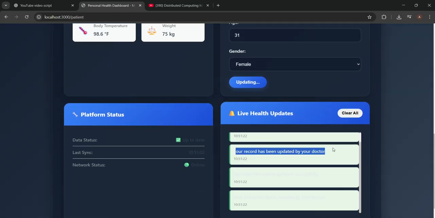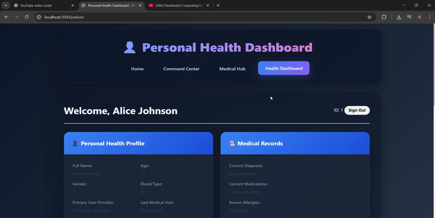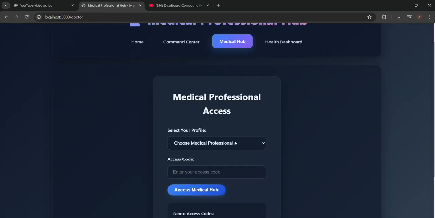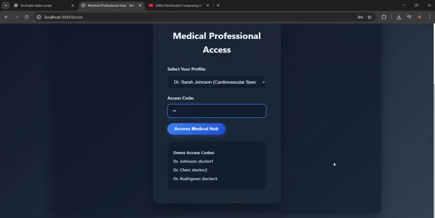Fourth, data replication and consistency. This experiment powers a patient data module. Each node holds a copy of critical patient information. When one node updates its data, it instantly replicates it across the other nodes to maintain consistency. If a node goes offline temporarily, it syncs automatically once it reconnects.